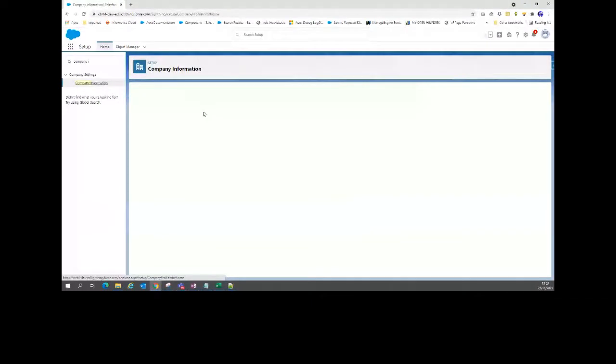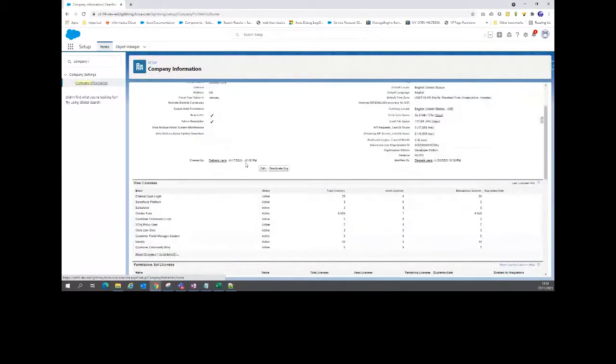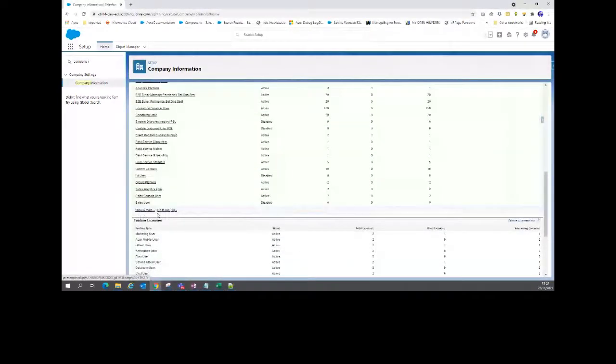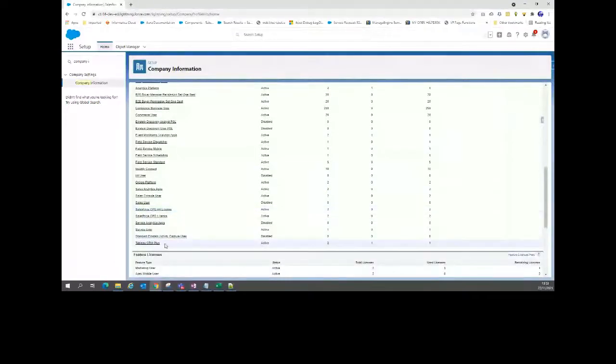From company information, if you see the licenses, this analytics license comes under the permission licenses. You can see something called analytics platform, and if you expand it, you can see something called plus licenses. So these are licenses which are needed to make some user use Tableau.